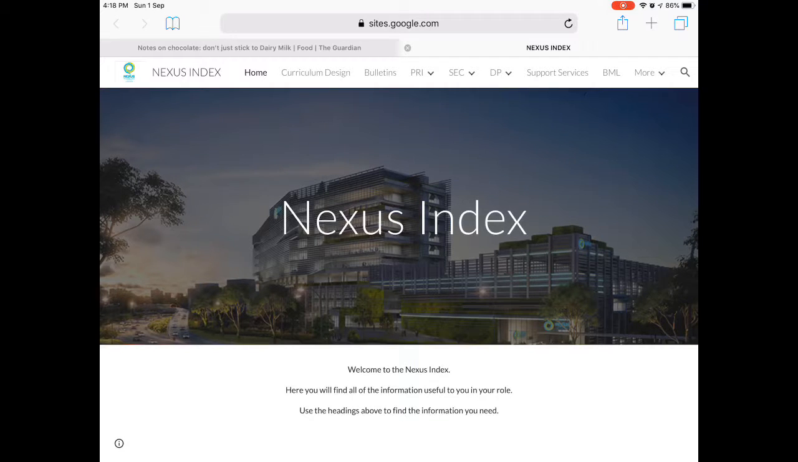So those are 4 ways that you can make use of Safari in your learning.